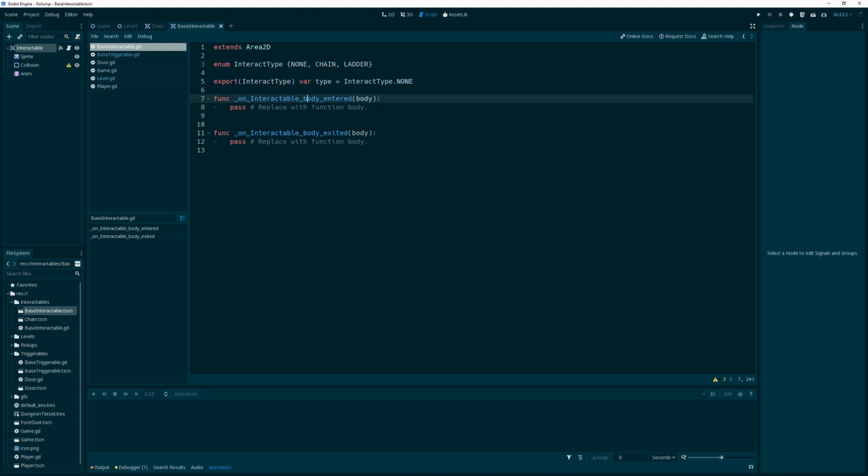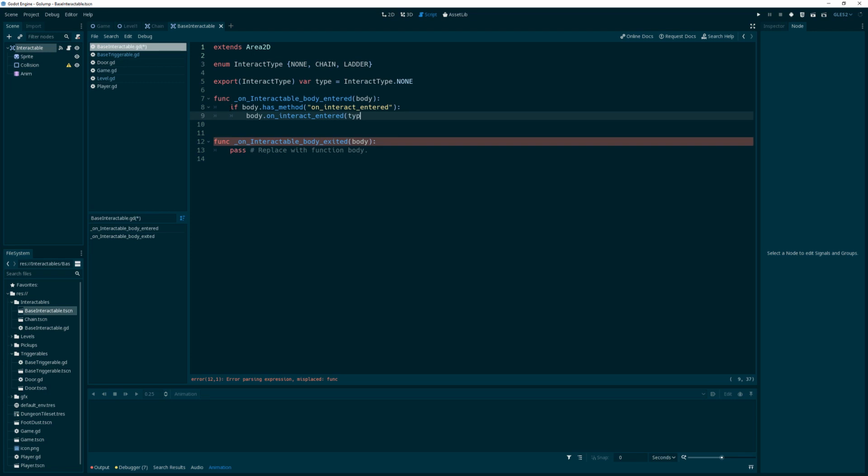Now then what we want to do is check this body, and say if body.has_method, let's say on_interact_entered. How about that, ladies and gentlemen? Then let's call that method, body.on_interact_entered, and let's say that it does take that type. That may be an issue.